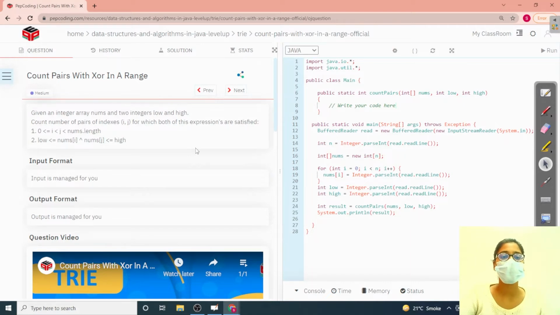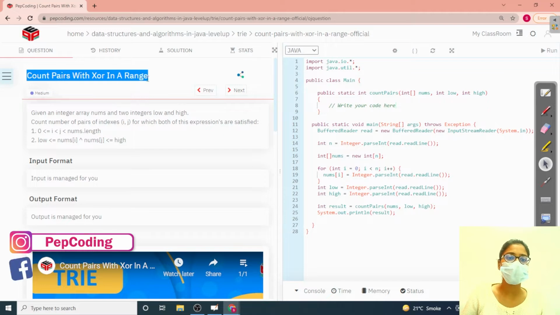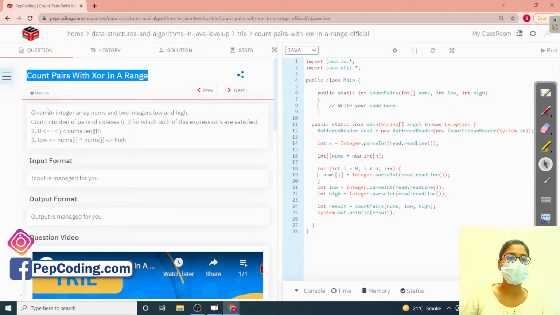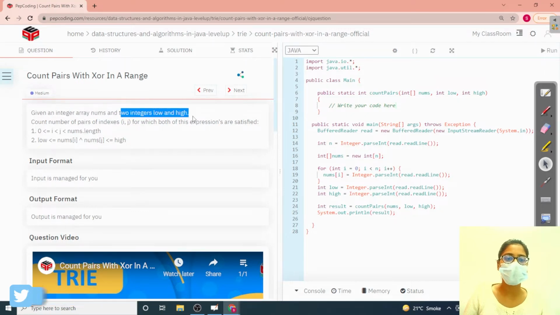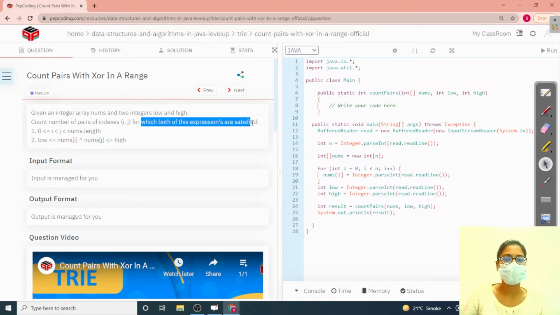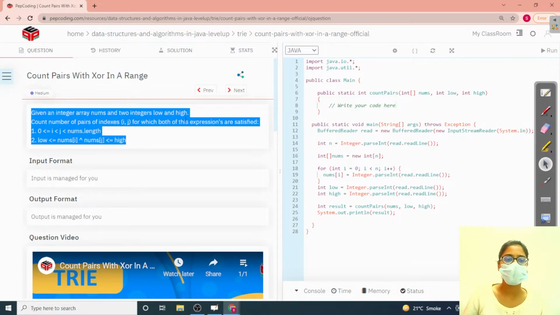So in this video, we are going to discuss the question, count pairs with XOR in a range. Basically, we will be given an integer array and two integers, low and high, and we have to count the number of pairs for which both of these expressions are satisfied. Which expressions? This. So we will be discussing all these points.